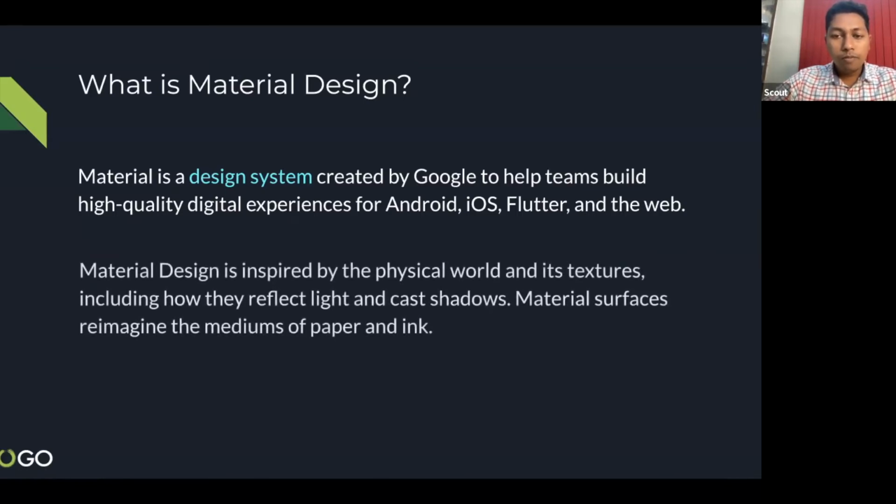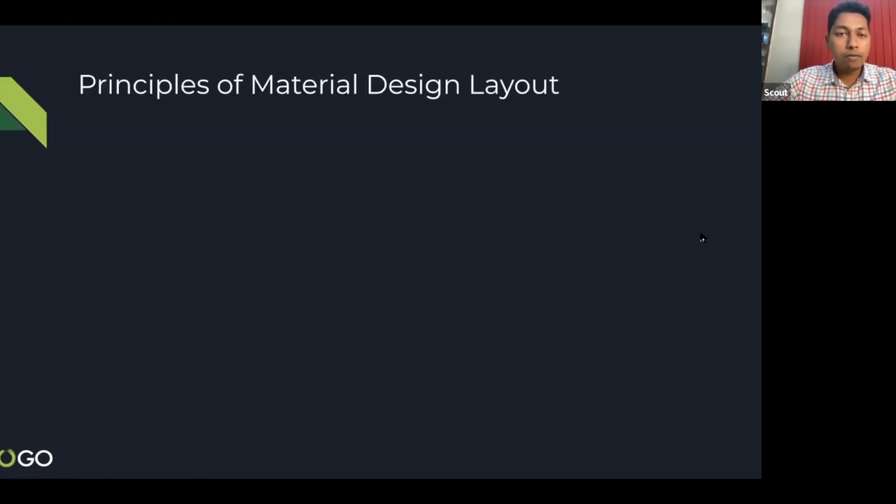As I have said, material design is inspired by the physical world and its textures. It means how they would reflect light and cast shadows on another side. Imagine the material surfaces, how the light and shadow will work. So that is how material design works.